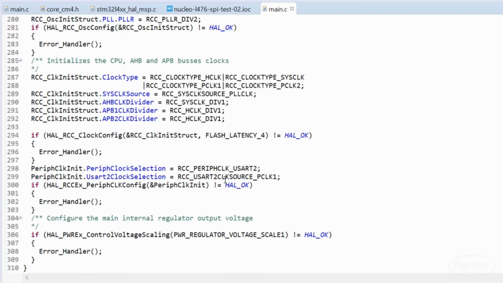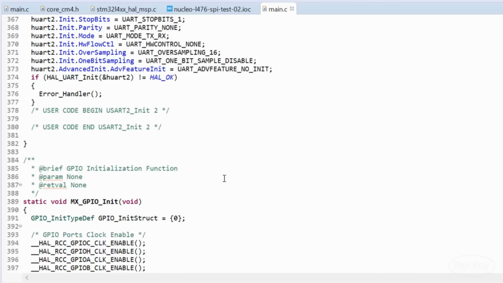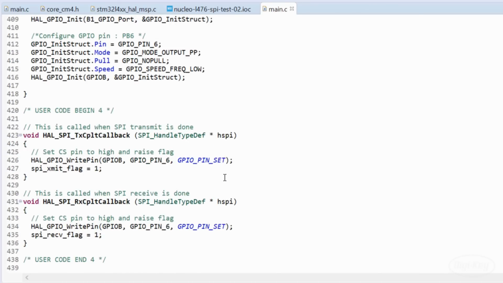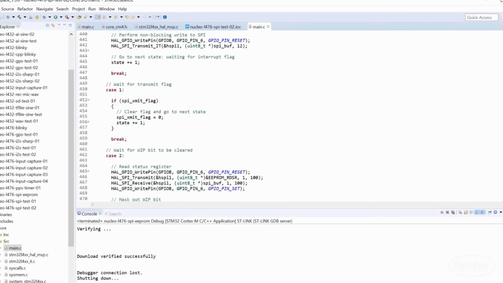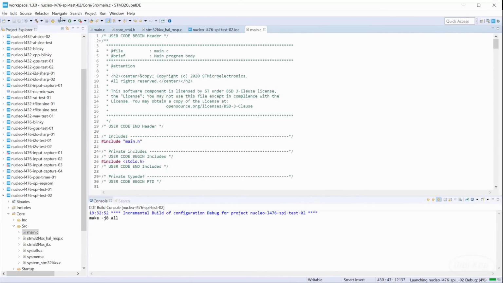We'll implement our interrupt service routine callbacks at the bottom of our main.c. When transmitting is done, we pull the chip select line high and set the transmit flag. We do the same thing in the receive callback, but using the receive flag instead. These will get called automatically whenever transmitting or receiving is done.